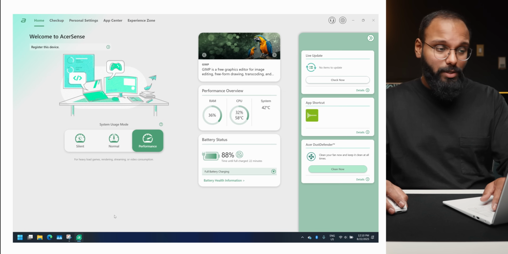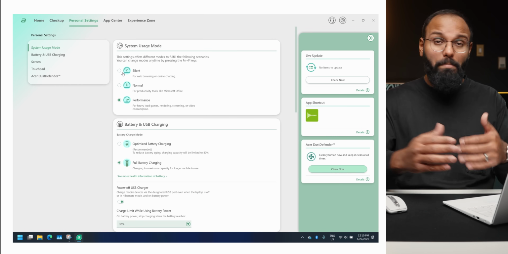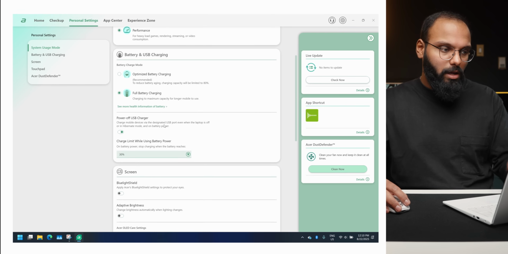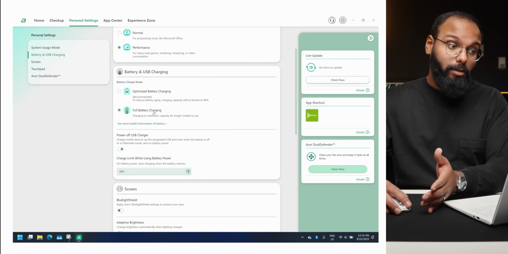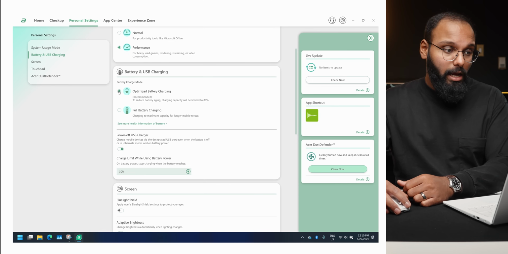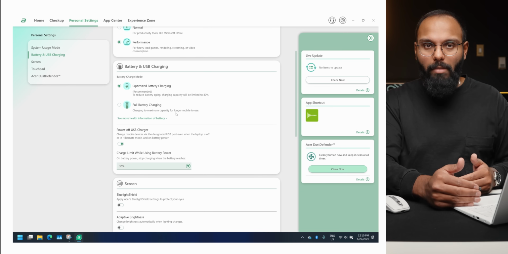Now, going back to Acer Sense and digging a little bit deeper into some of the things that come with this laptop, especially when it comes to battery care, there are two options over here. So you have full battery charging, which maxes it out to 100%, or I can switch it to optimized battery charging, which reduces battery age by just capping or topping up the battery to 80%.